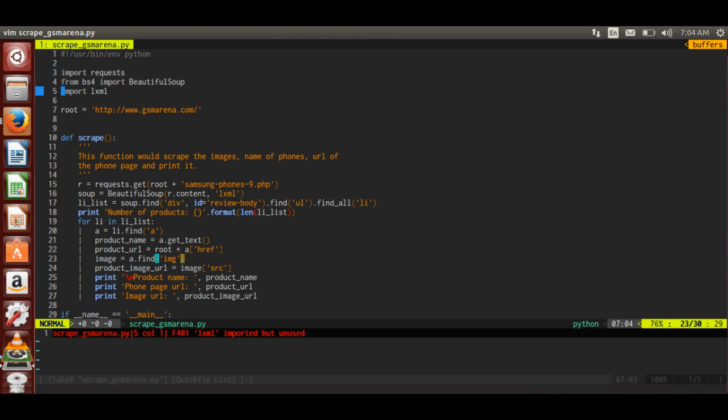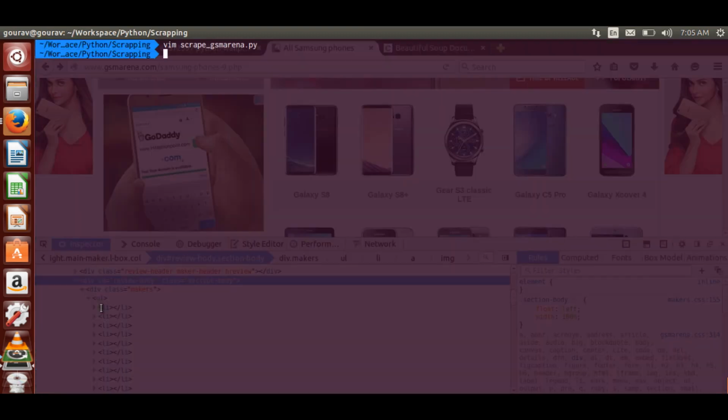Now the image of the phone is also wrapped inside the anchor tag. So we do a.find and pass in the image tag. This gives us the image source, and again we can use the same notation to extract the src attribute of the image tag and store that in a variable called product_image_url. Now let's print out all the information that we have extracted out of the page, and let's run this program and see if this works.